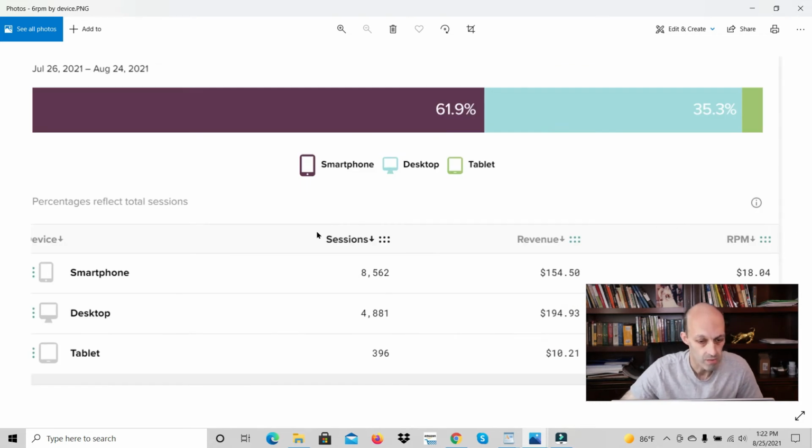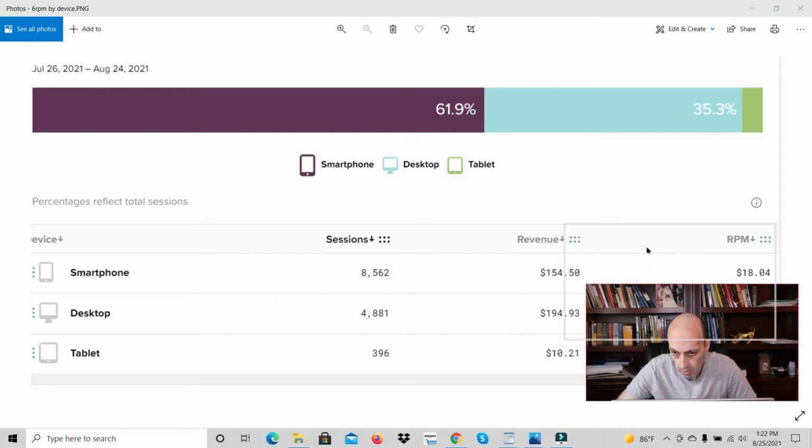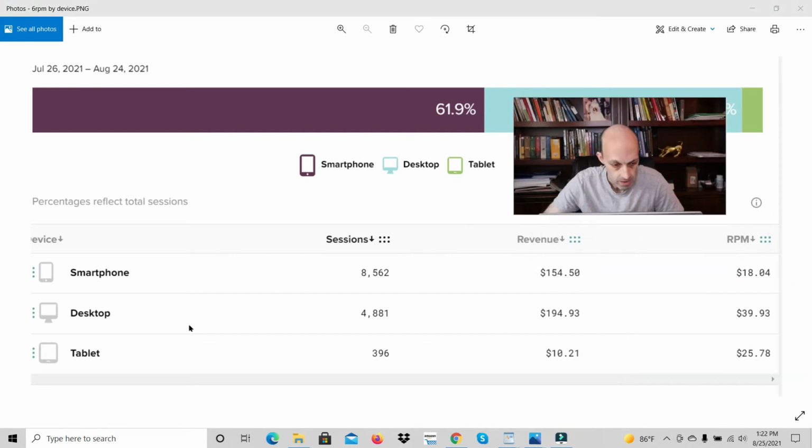This is by the device. So desktop earns the most, followed by the tablet and then the smartphone. But a lot of my traffic comes to my site through the smartphone. So I don't know how you can control this or increase the desktop traffic and maybe increase the tablet traffic. I don't know how to do that. Any ideas, let me know.